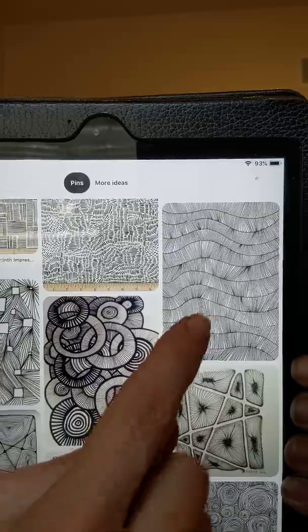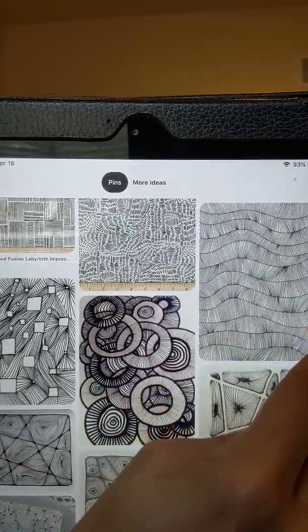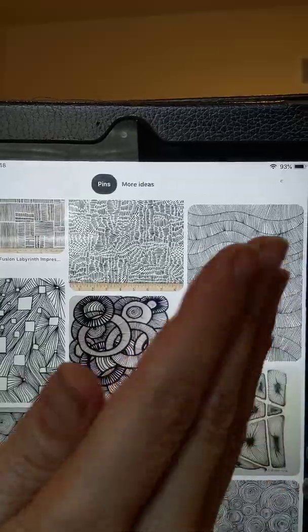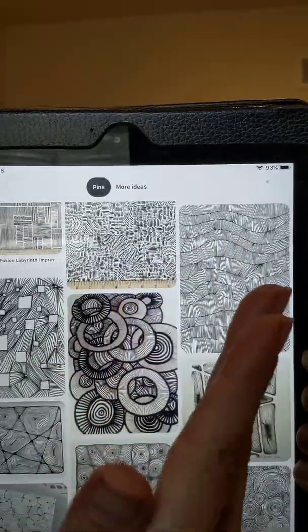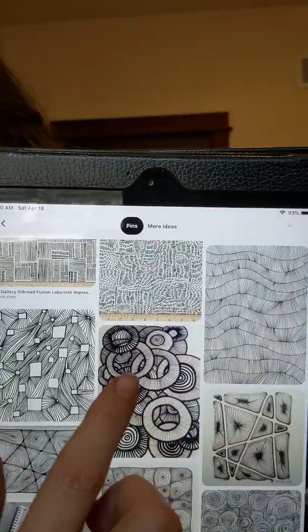Okay. This kind of reminds me of my mountain scene a little bit here, where we've done these gentle waves and then a whole bunch of lines. We have this rhythm of lines that march across. Okay.